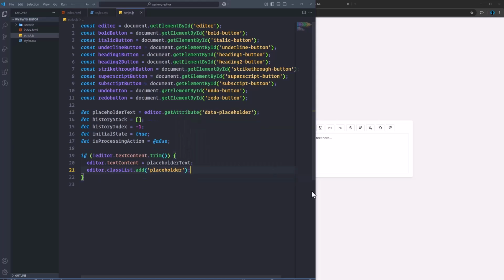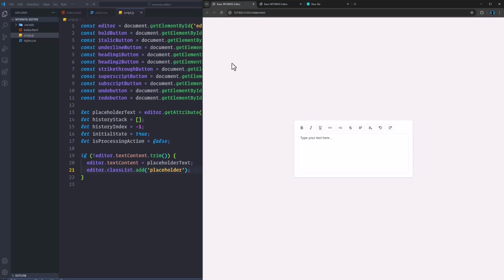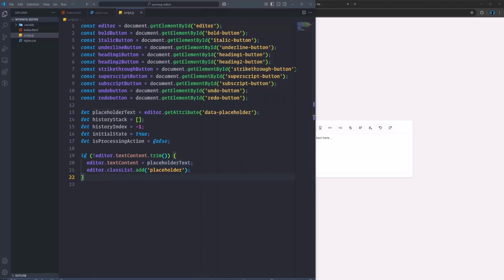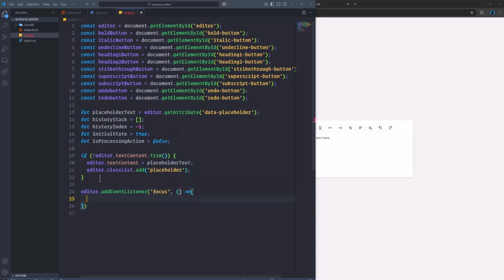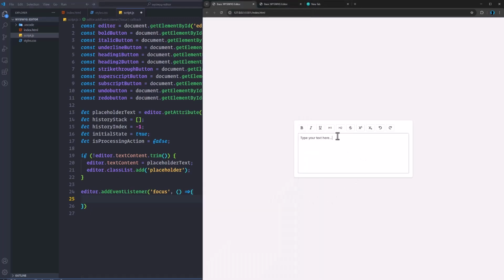So now if we save it, we come in here, you see first time when we refresh the page, when we land on this page, it adds this placeholder text in here. So this is the first step. Now next is when we click inside it, we need to remove this text, right? We don't want it there. It's just a placeholder text. So let's add a few more event listeners for this editor. I will add first event listener, which is focus. So when we click inside it, it means this editor is in focus state. So we want to remove this placeholder text.